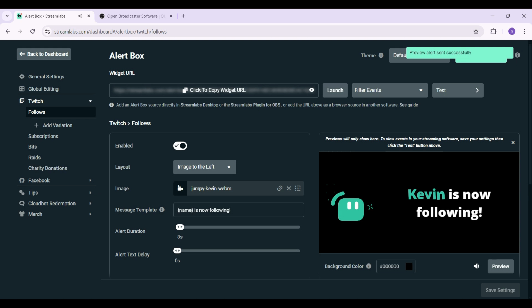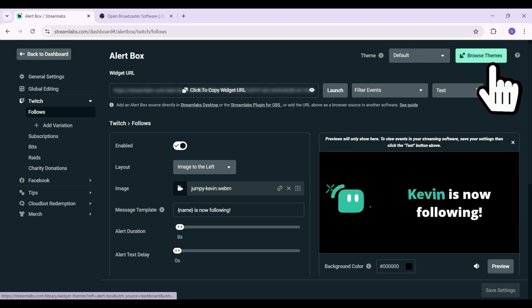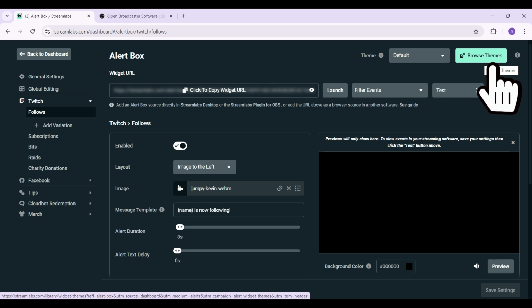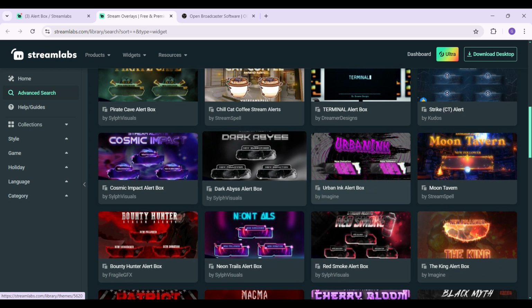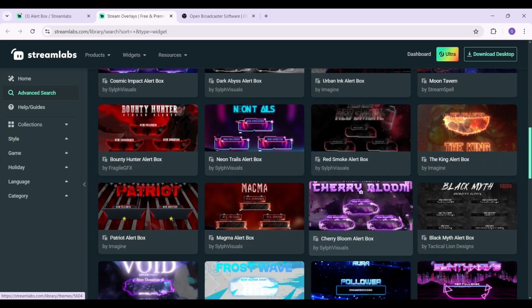Well, this is it. Let's say you want to change it. Well, it is quite easy. At the top right, you can see a button like this that says Browse Themes. And from here, you can simply select any theme of your choice. Do note that you can also make your own custom themes.